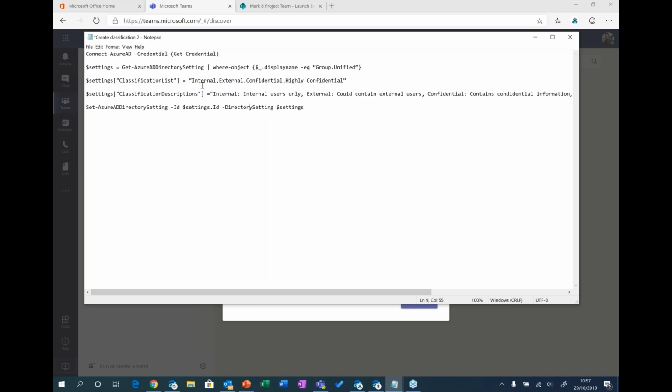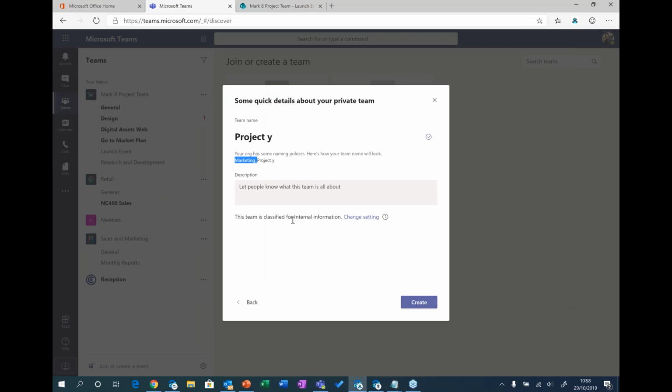So, for example, I set it up to say internal, external, confidential, and highly confidential. And you can also then have a description for each one of these labels. So this is where you'd set the description. This is where you create the actual labels. It always hinges around this groups.unified object. But you open up PowerShell, run as admin, connect to Azure AD, get that string and group.unified, and then run these commands. And it's that easy. As soon as you set that up, you'll then have the ability to change the classification for a site when it gets created.